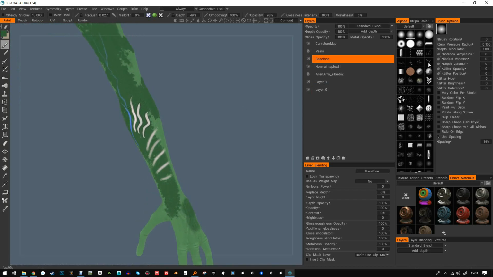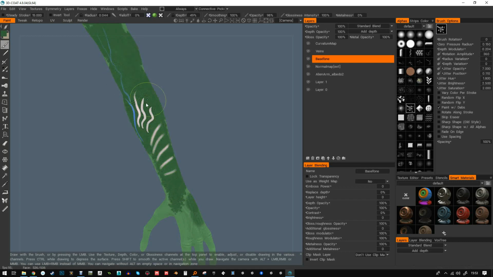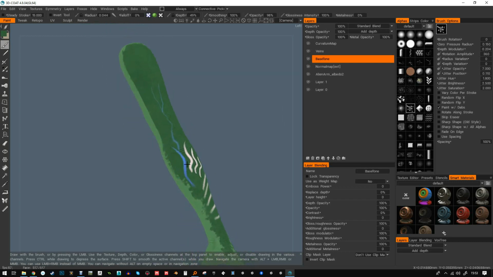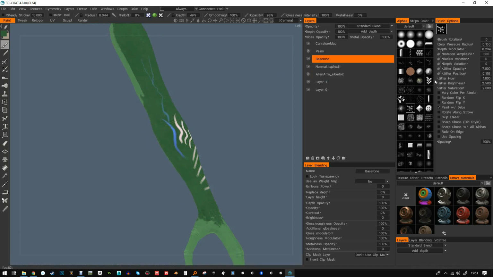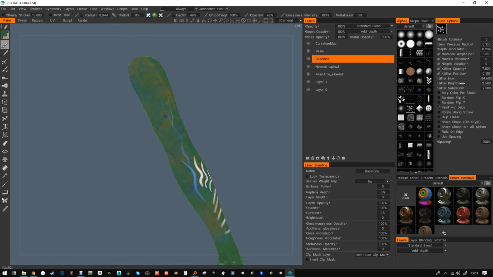Okay, so this brush, back to this brush, and I want to jitter a few things: opacity, position, a little bit of hue jitter, brightness, saturation. Let's see what we get now. A little more variation in there, but not much. Let's increase that hue a lot, and you can see the difference that's making. Brightness.